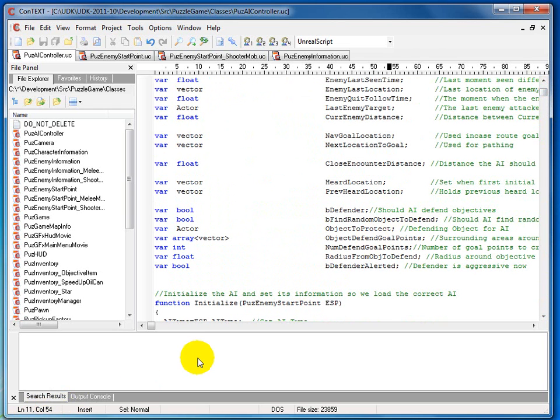Back to the top, we have bDefenderAlerted. And this is what happens if you do pick up the item.